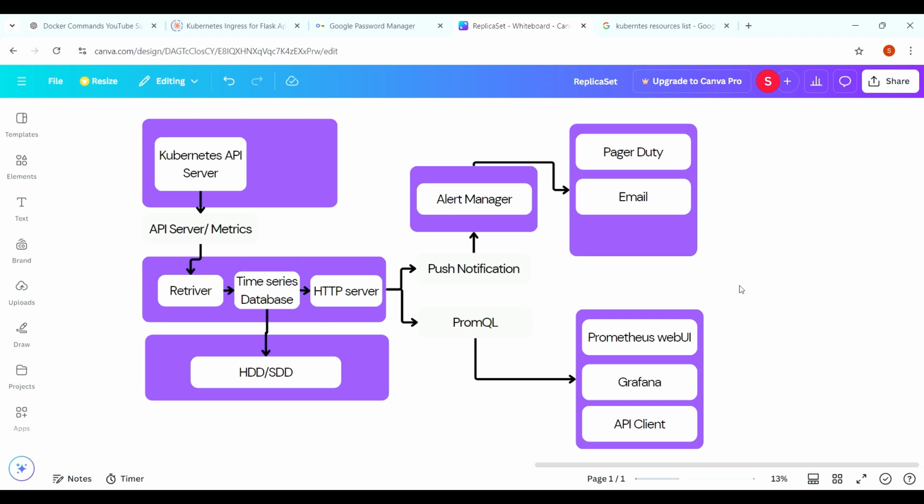Actually, the API server is managing, sending requests to the worker nodes and the controller manager, and it also has information about the metrics, the API server metrics. When you call the API server slash metrics, it will give you every piece of information related to the cluster. And Prometheus has something called a retriever. Here, over here, it has a retriever.